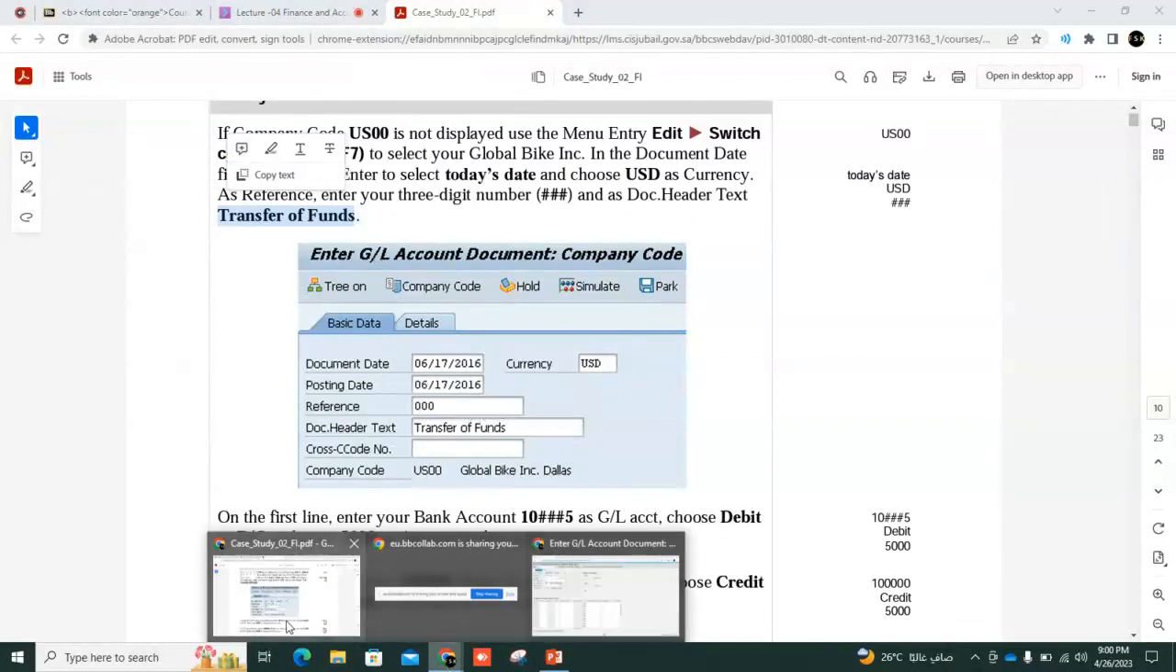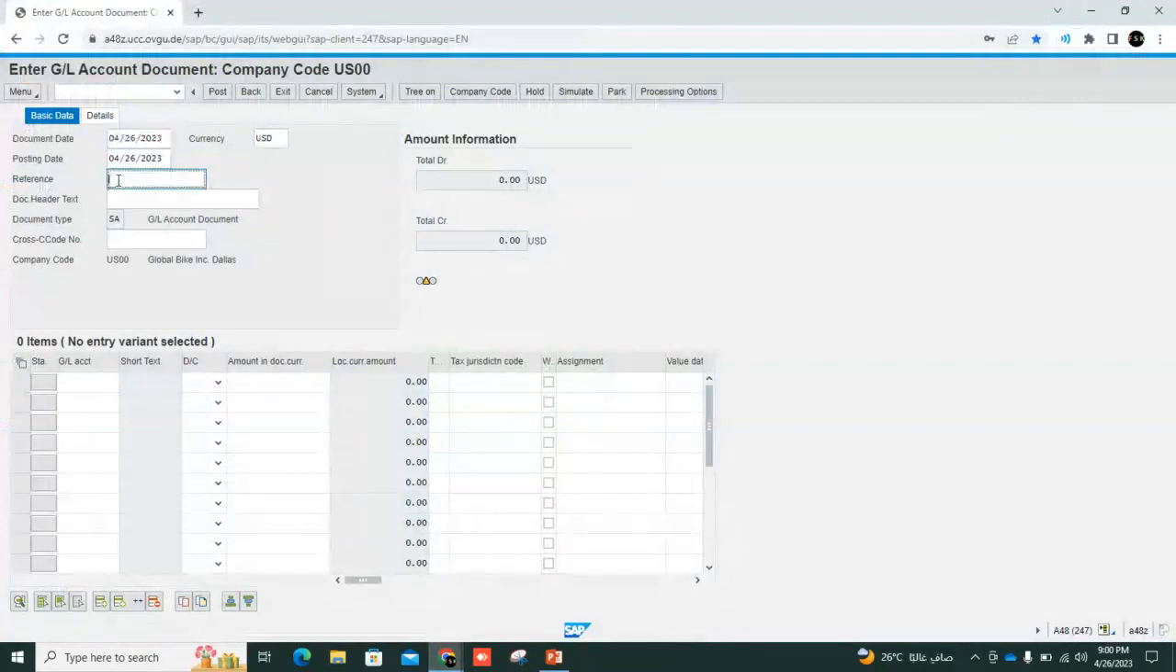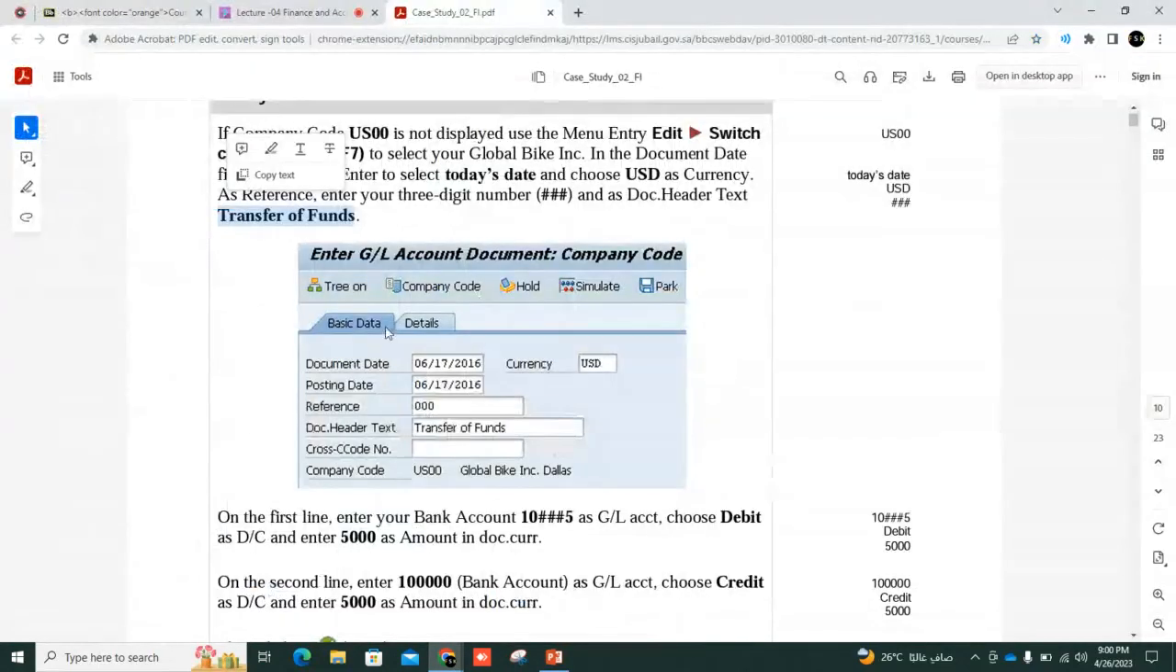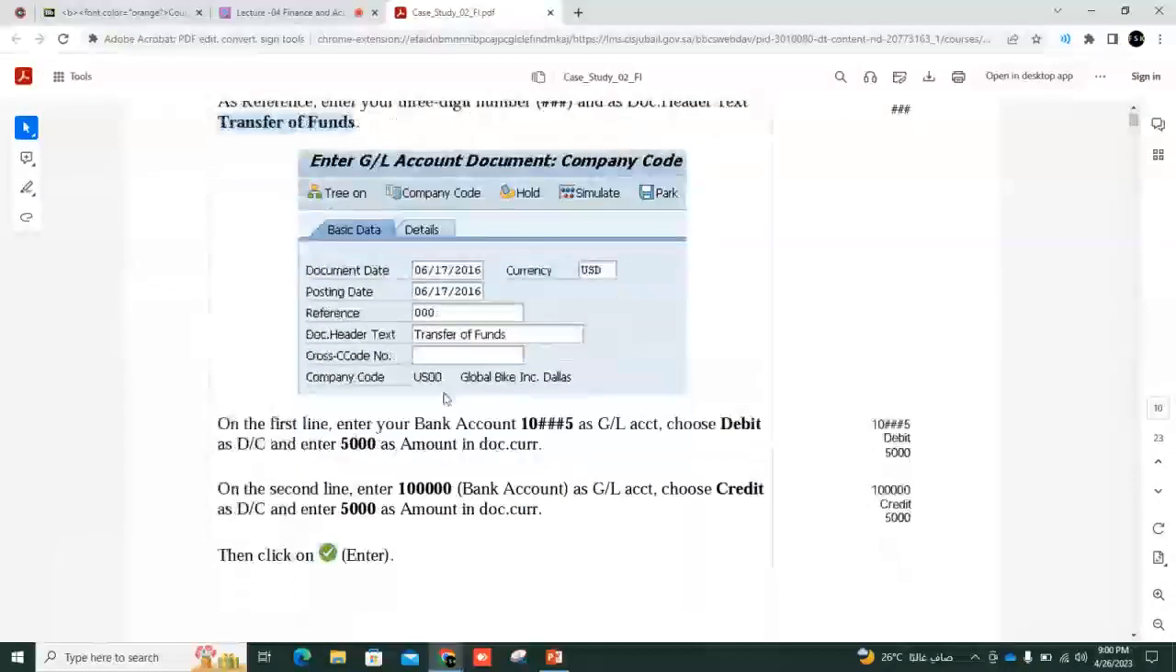Control C. Right. Reference 644. Document header text: this one, transfer of funds. All right, so you can see the screen here.